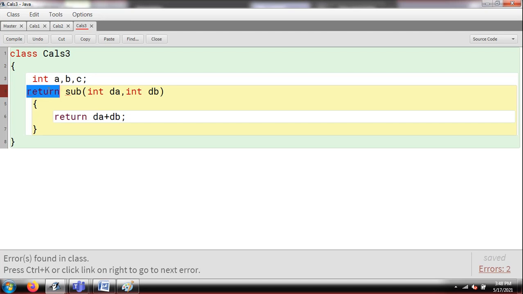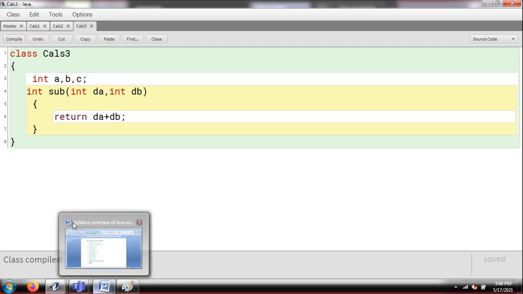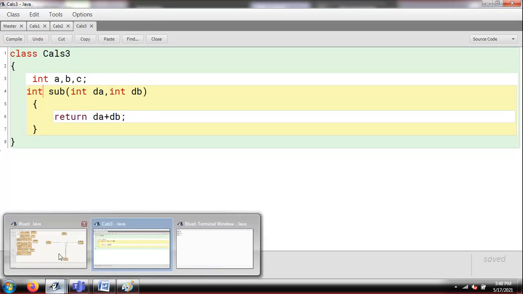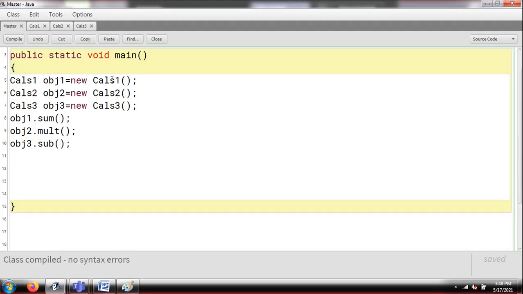So what is this returning? Basically, it is returning an integer value, because when you add integers, you will get the answer in the form of an integer. So I'm coming back to my master class. Definitely the call will also get changed, because here you're passing the value in cals1. So I'm going to pass 2 and 3 together in the second object.